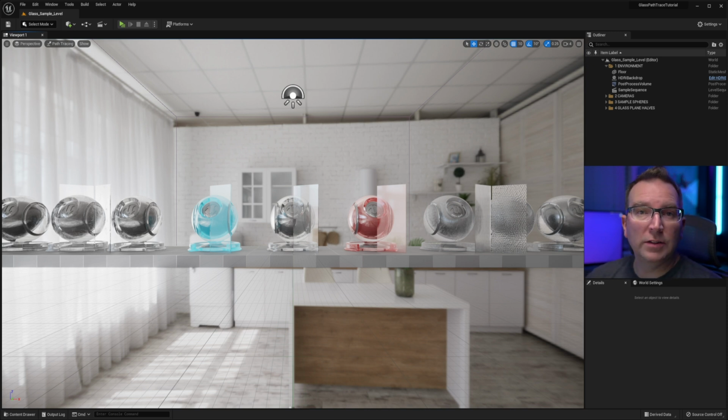So here we are in our sample project scene. I'm going to go ahead and leave it in path tracing mode here just so you can get the general idea of all the glass shaders as we browse around through the project. In the sample level here, you can see I've put several pieces on display of how you can use the glass material in different ways, such as clear and opaque, emissive, imperfections, and normal maps, and so forth.